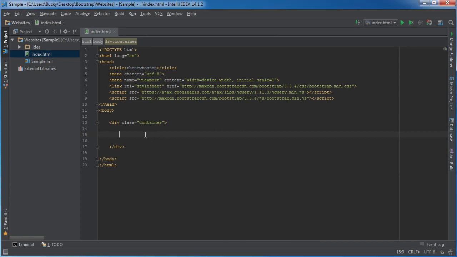Alrighty Hosses, welcome back, and in this video I'm going to show you how to use some of the default text styling that's built right in the Bootstrap.